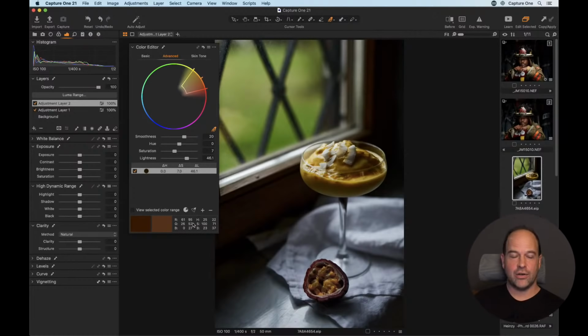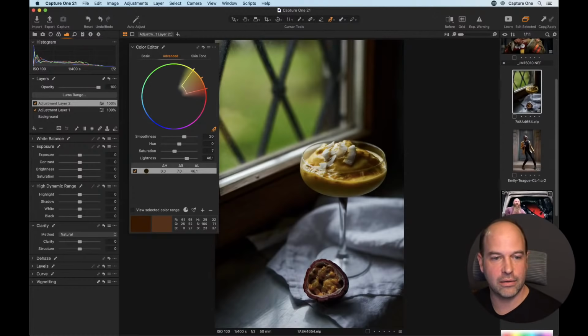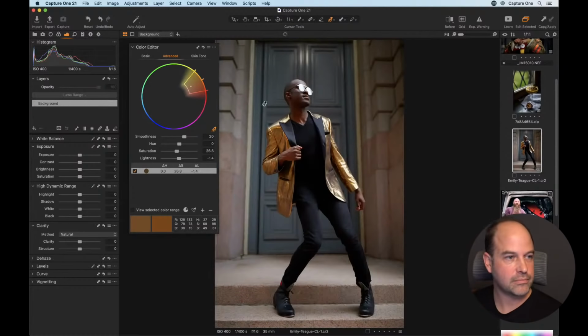So make the decision in your head. Should I spend time tweaking the range in the advanced color editor, or is it faster to make a layer and just have done with it? If I give you another example, let's take our handsome guy here.